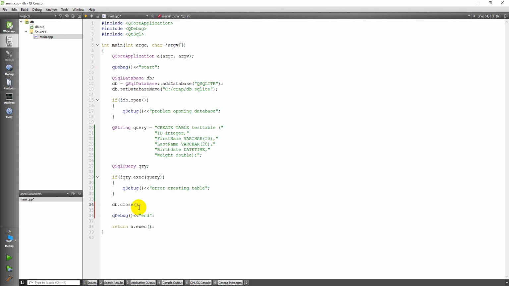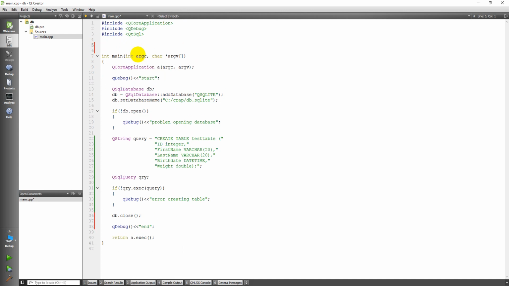Now we want to add values to this table. And I'm going to do this using a function. I could have put a lot of this in a different function as well. This will just help make it a little bit more clean. And so we'll just do void addValues. We want an integer for ID, a QString for the first name, a QString for the last name, a QString for the birth date, and then a double for weight.